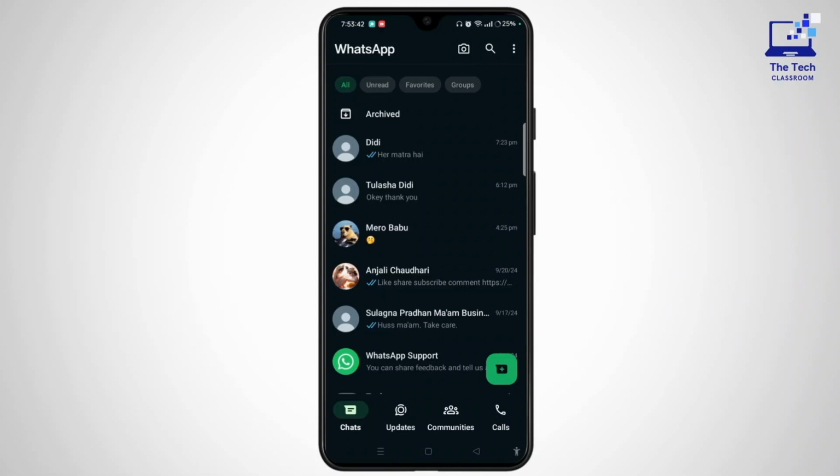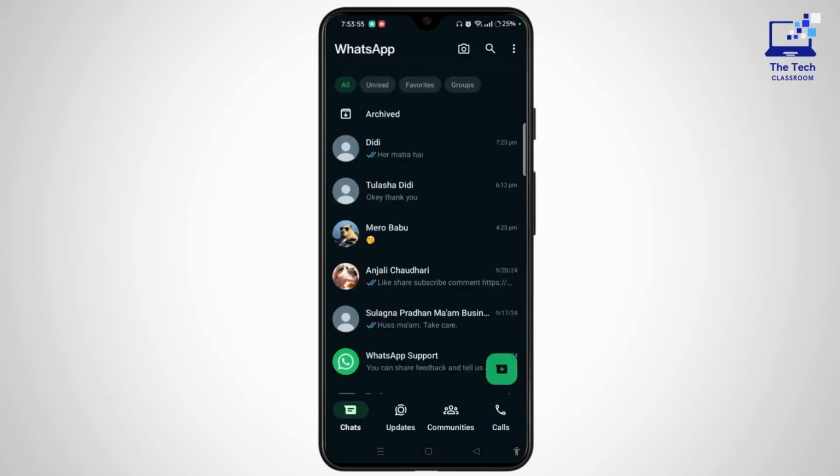So let's see. By tapping on any one of the profiles here, and once you open this profile and try to take a screenshot, you are unable to take a screenshot due to the privacy policies of WhatsApp.